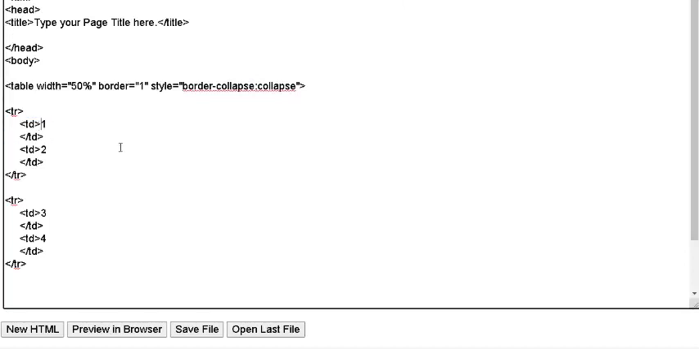I want it to be bold, so as we said before, to make a word or character bold, I'm going to use the B tag. So I'm going to wrap it around B. And if I look at it in the browser, you can see now that number 1 is bold. It's different from number 2, 3, and 4. That's how you can make something bold inside your cell.